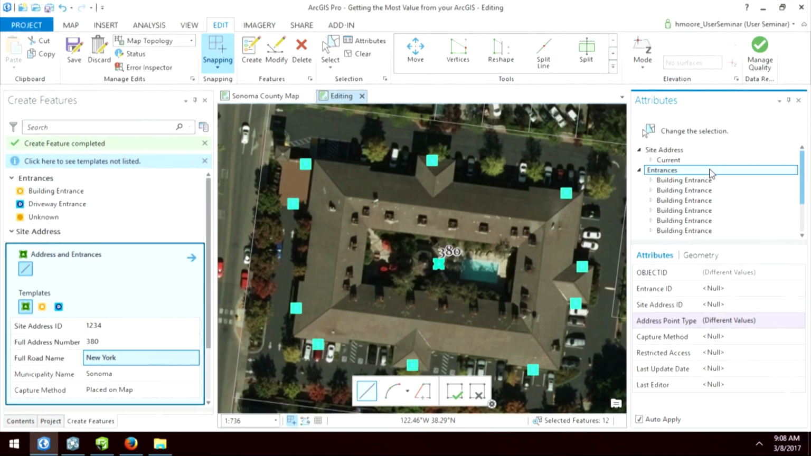Now, one of the things that's always been available, no matter what version of desktop you're using, is the idea of global updates. And I think that's a huge tip I always like to tell. So by clicking on just entrances and then editing information such as entrance ID is 1, 2, 3, 4, site address ID is 380, and this is captured on a map. All these will now be updated appropriately. And what's nice is that if you have a relationship class, that's still managed and maintained through this edit session. So that's how we edit multiple feature classes with a single sketch using an editing template that you can create on your own.